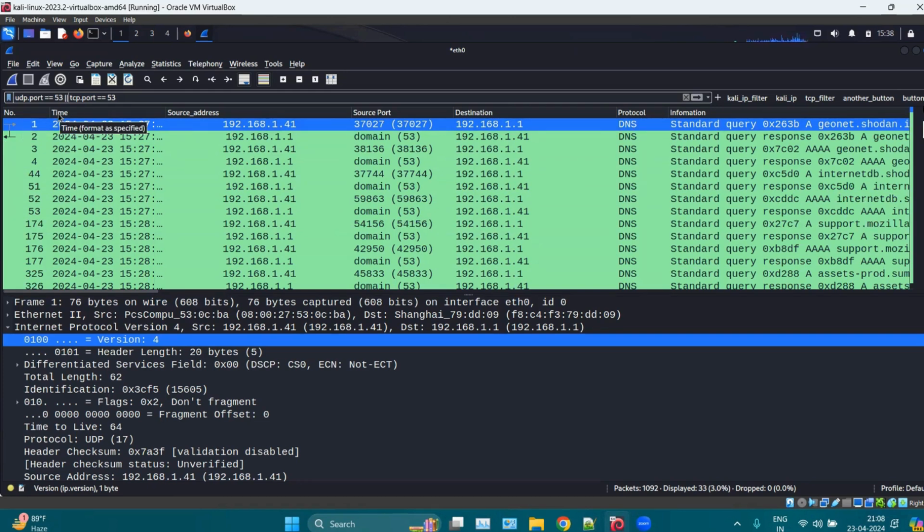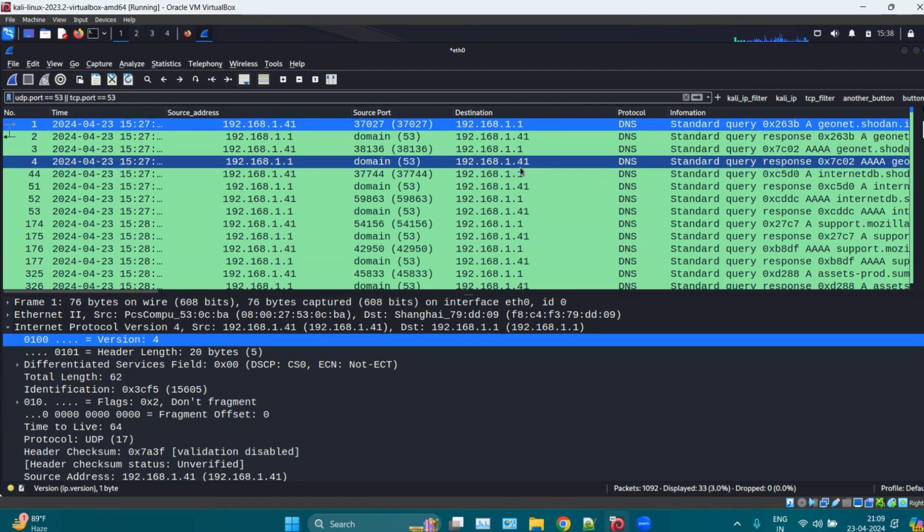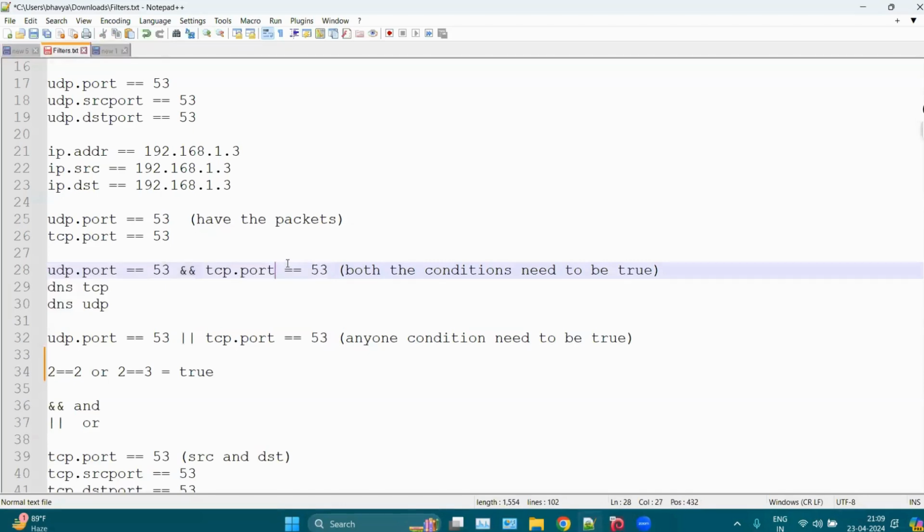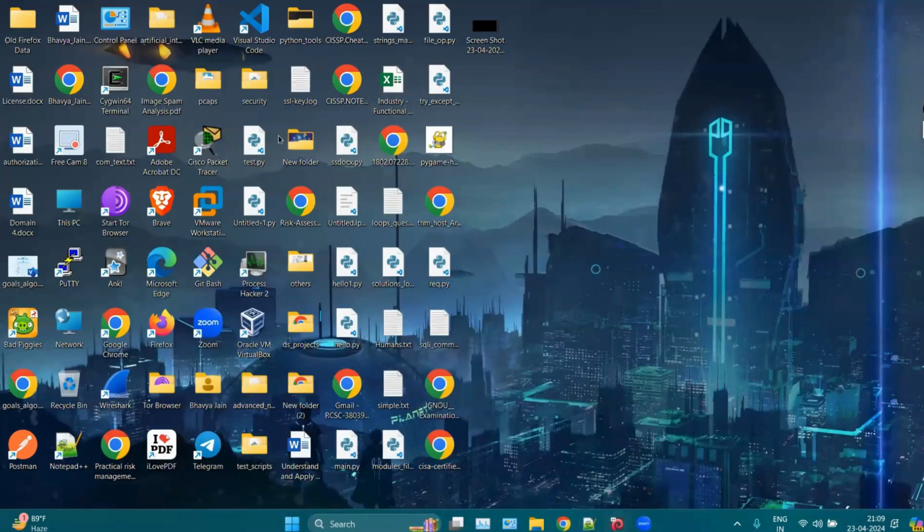Then only Wireshark will display the packets. But here in the OR condition, at least UDP packets are present for the DNS, but not TCP. But still Wireshark will show them because one condition is true here, which is the UDP DNS packets. Those are present. Okay, so that is how we can apply OR and AND filters.